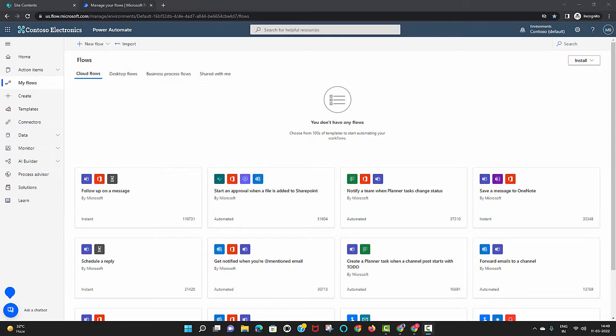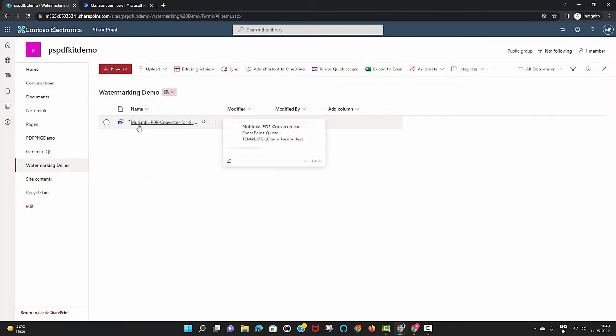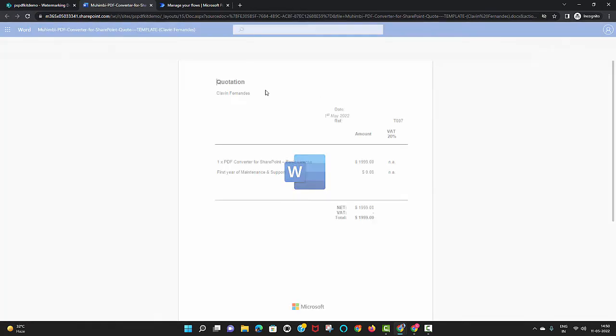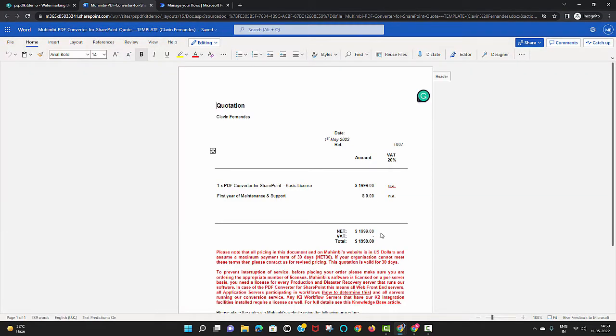In today's tutorial, I'll show you how you can convert and watermark a document using Power Automate. So the scenario is something like this. We have a sales team who uploads a few quotes into the watermarking demo document library. However, what we want to do is convert this particular document into a PDF and add a watermark to it across the page in the background saying confidential. Okay, so that's the scenario and let's go ahead and action on it.